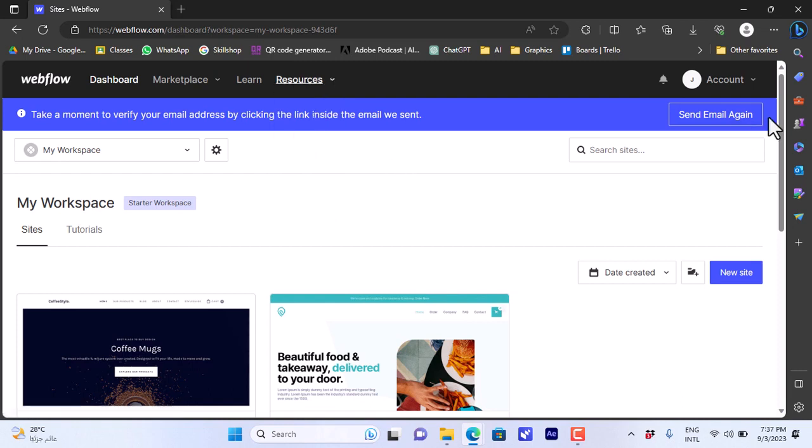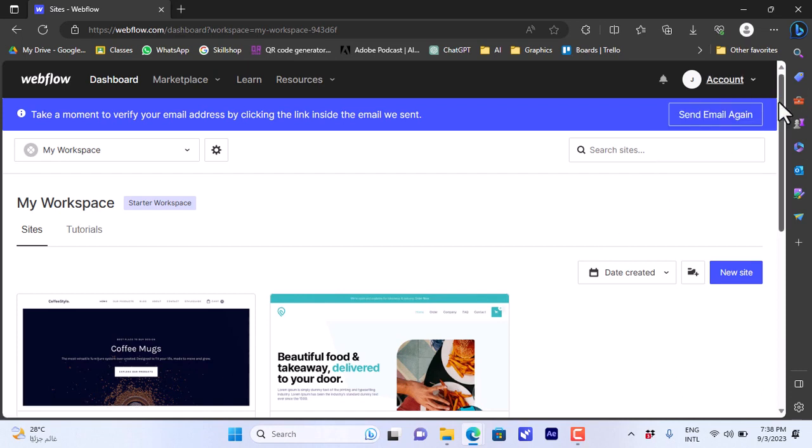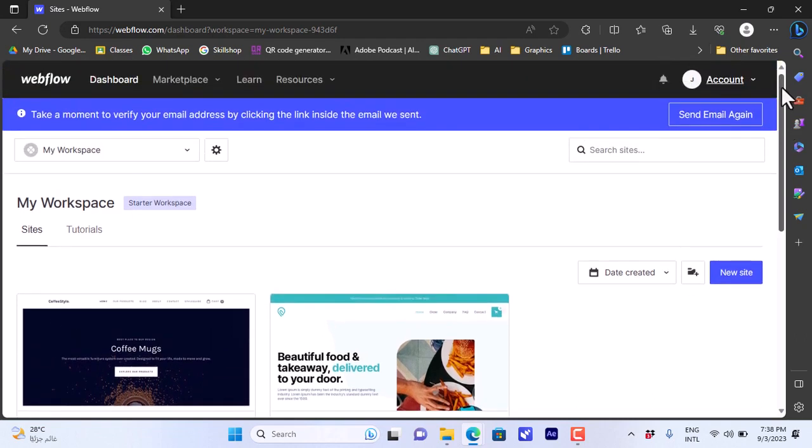And on the top right here you have the account options, like you view your public profile, account settings, workspaces and updates, or you can sign out. So here let's create a new website and show you how to edit the landing page. To create a new site, let's click here on new site.